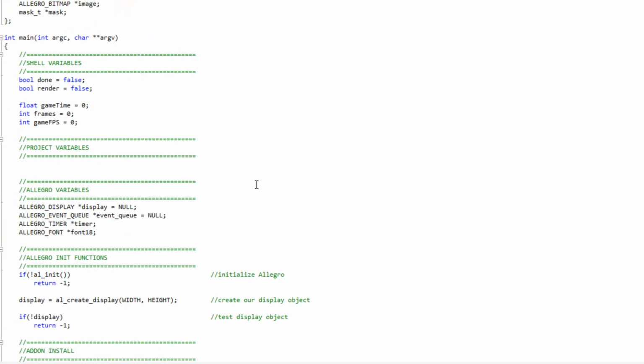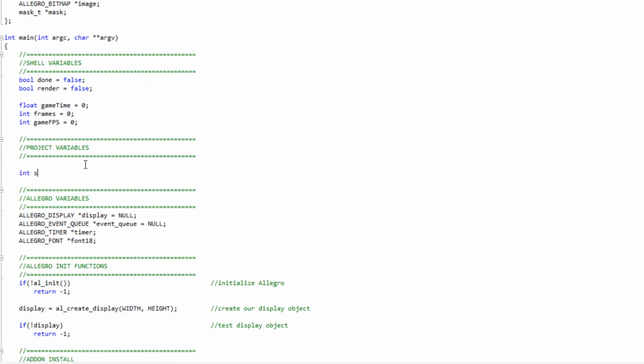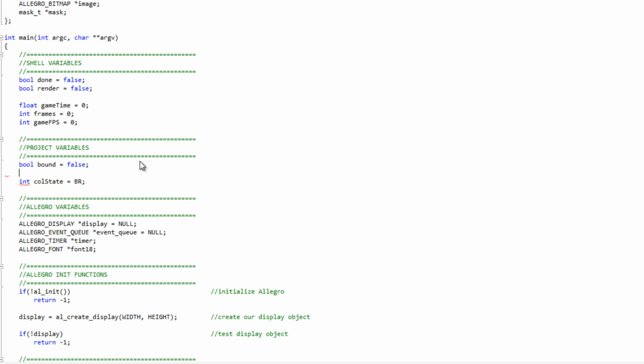Now, since that is an enumeration, that means I can store my states in an integer. I'm going to do int coll state, and I'm going to set that equal to BR. BR equates to 0, as you can see there, and so my integer coll state will equal 0, and that's how we're going to manage that. I also want to check to see if I am drawing my bounding box. We'll do bool bound equals false. I'm also going to do bool collision equals false. You should all be familiar with those from our previous videos.